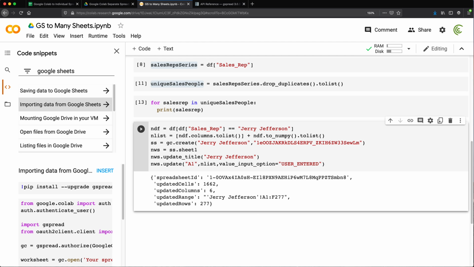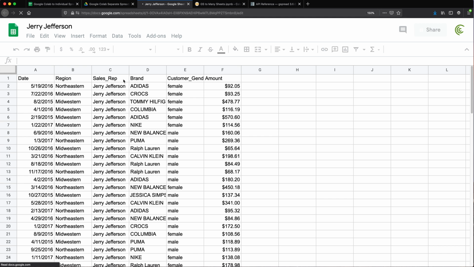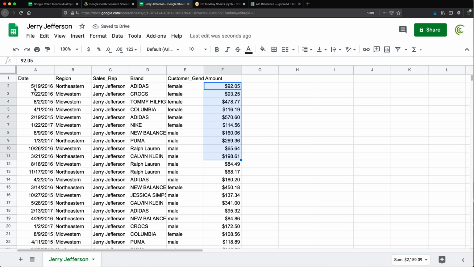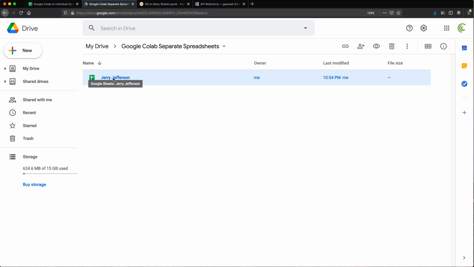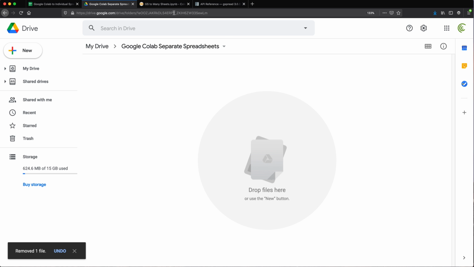So that ran, no problem. Let's go take a look. That's Jerry Jefferson. Let's open this. See, everything aligned to the right. That seems to be good. We have our values. Okay, so we created one block of code that can actually create an individual spreadsheet, give it a proper name, rename the worksheet, and put the data in there.